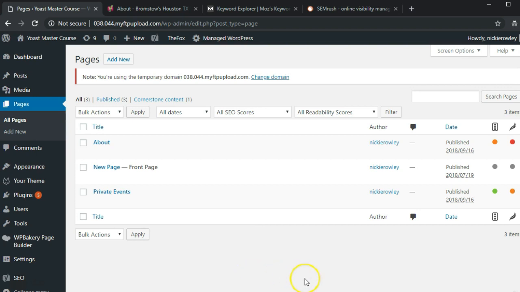And so when you first get to pages, you're going to see two columns. You're first going to see your SEO score, and the second is readability. Green is good, orange is okay, and red is needing improvement. So you can see for About, the SEO score is okay, but readability needs improvement. And then for private events, the SEO score is good, and then the readability is okay. So to start, we are going to go to the About page first. We will click directly on Edit.